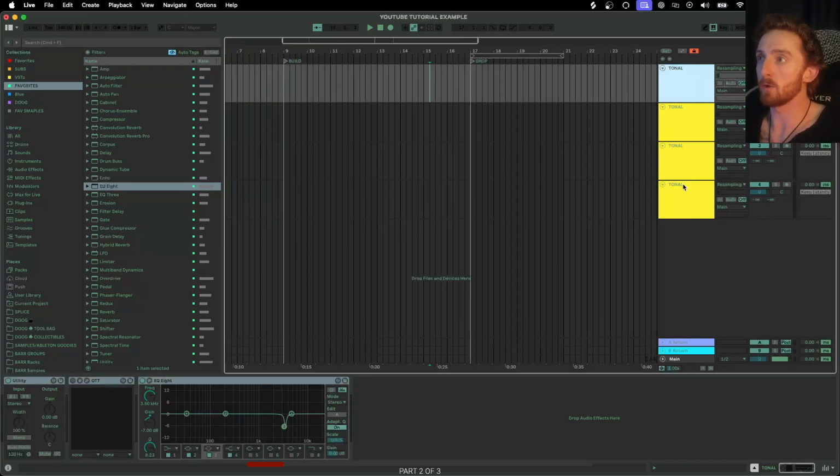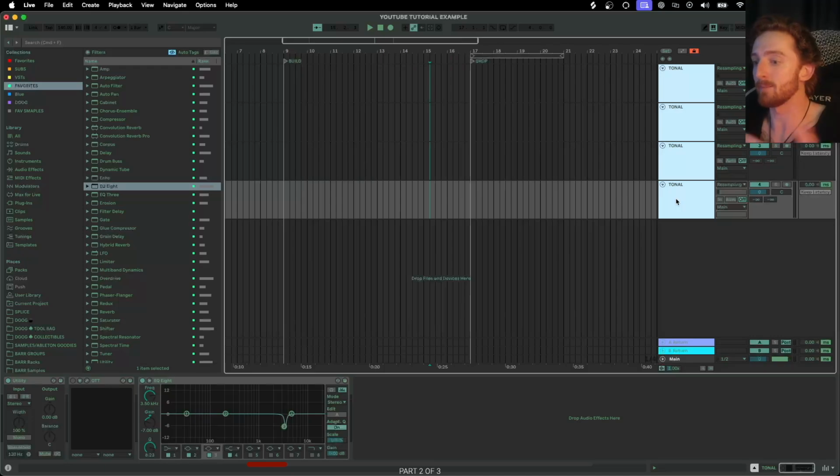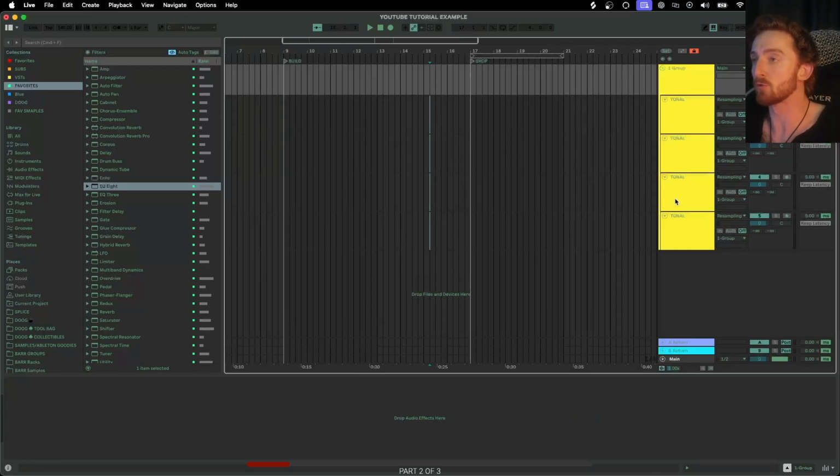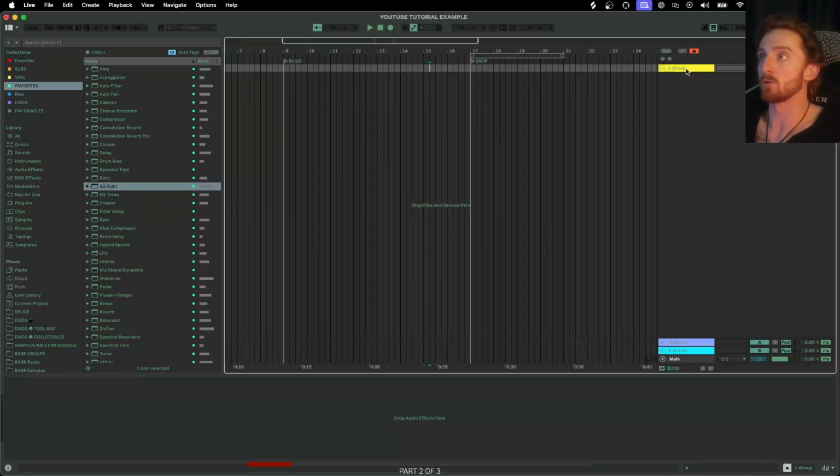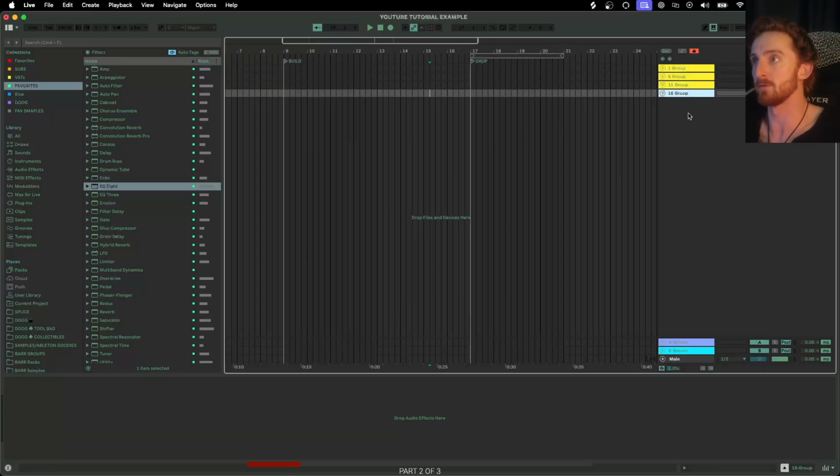If I click the top one, hold shift and click the bottom one, I'm highlighting all. I'm gonna do Command G to group, and then I'm gonna collapse that group. And then I'm gonna click on that group again. And then what am I gonna do? Duplicate it 3 more times for a total of 4 groups.